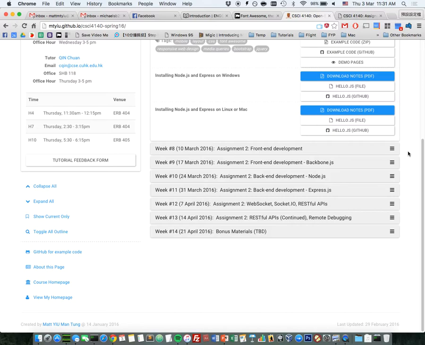And then I will also go through some useful libraries for your assignments, which is WebSocket, and actually Socket.io is the library for the main function of your assignment. And I will also introduce RESTful APIs and also something about remote debugging.